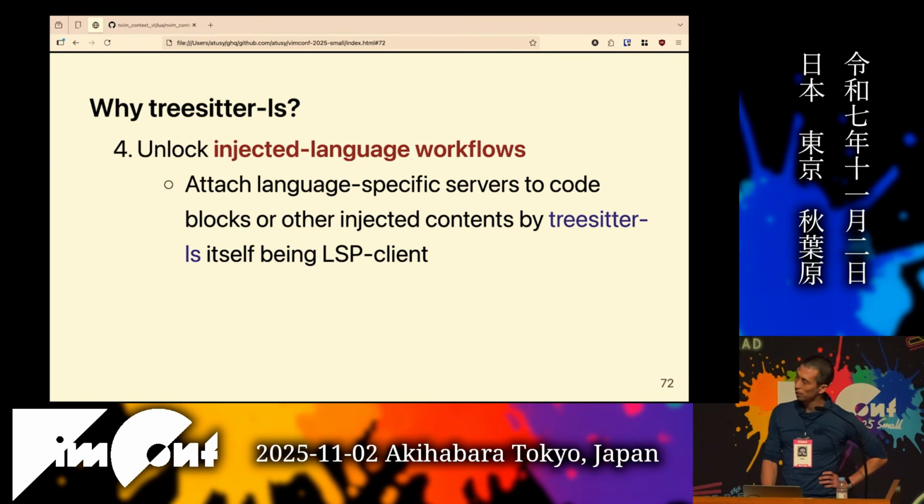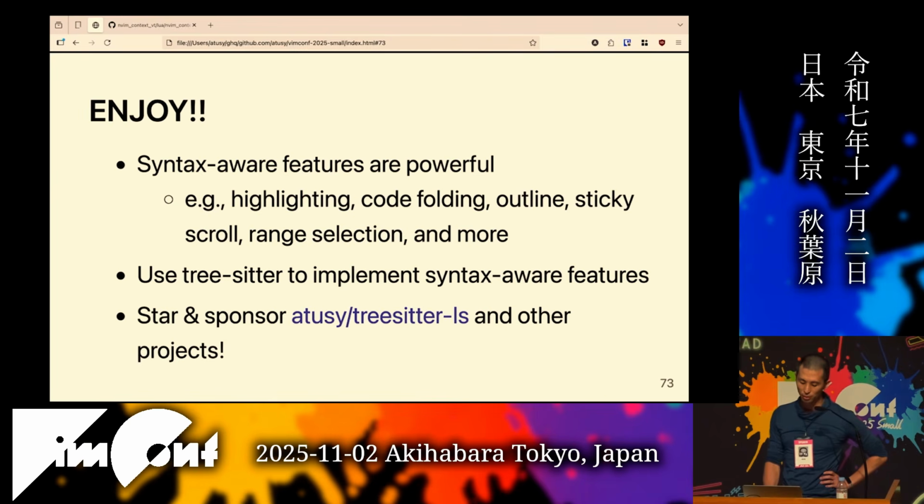And fourth, a very interesting thing, is to unlock injected language workflows. We've seen that Treesitter has a strong injection feature. By using it, we can attach language-specific servers to code blocks or other injected content by Treesitter-ls. So we can do a go to definition in a Markdown file. That's very cool. Unfortunately, it's not implemented yet, but I will.